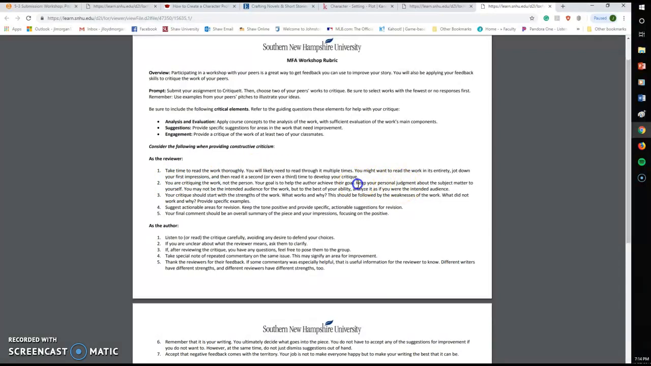And keep your personal judgment about the subject matter to yourself, because chances are someone may be writing on a premise which may be controversial, and you personally as a reader may not be interested in it. But that's not really your place to say. Keep in mind it's for an intended audience. To the best of your ability, analyze it as if you were that intended audience.